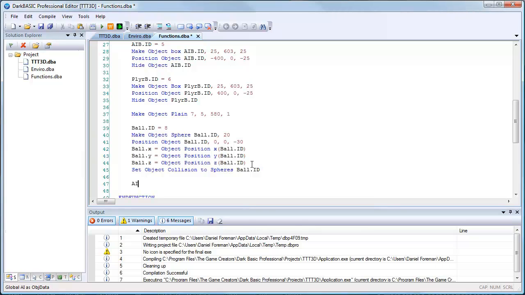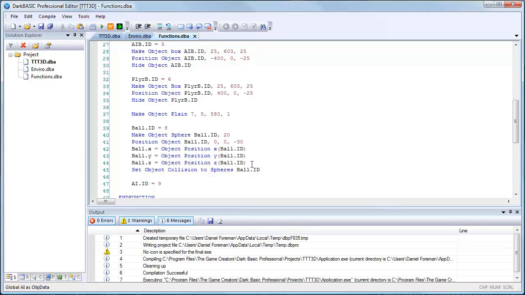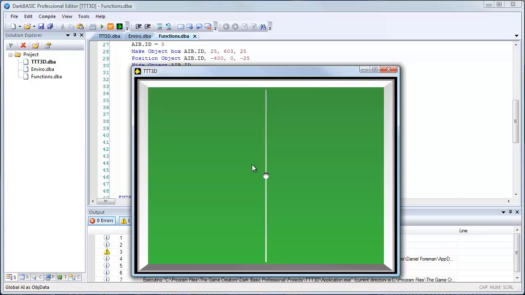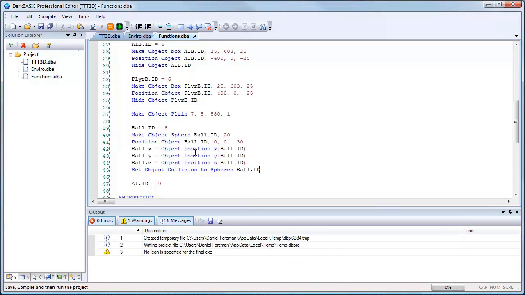So AI.id equals 9. I suppose before I do that I really should check that that's working correctly, so I'll just compile to make sure. It's a good idea to compile after all these bits. So yeah, we got the ball in the middle of the field there. The other thing I just thought of is I'll just quickly compile that again, show you what I'm talking about.